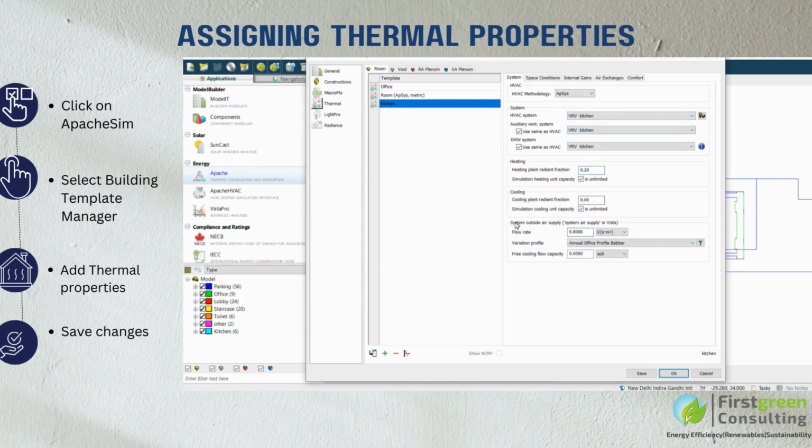As per your system description, here we have defined this space as kitchen. You'll also find a field for flow rate. In this case, the flow rate value is mentioned as 0.6. This value of 0.6 represents a specific flow rate that is used in accordance with ASHRAE standards 62.1 and 90.1.